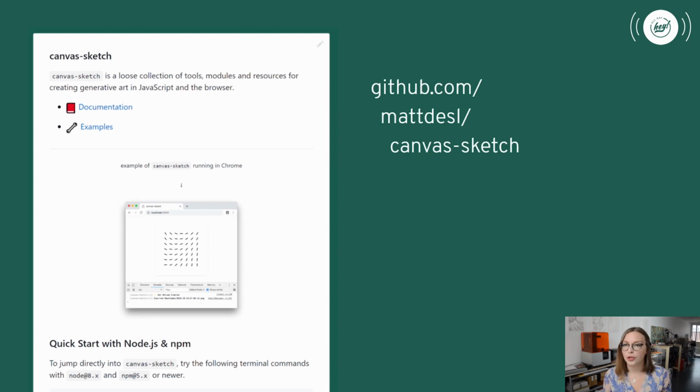Alternatively, you could use a cool tool like Canvas Sketch. This is a really great project by Matt DesLauriers. It's a bunch of tools for helping make generative art in the browser. So it takes out a lot of the overhead of setting up a development environment for playing around with creative coding, but it also has a few utilities for exporting SVGs for pen plotting.